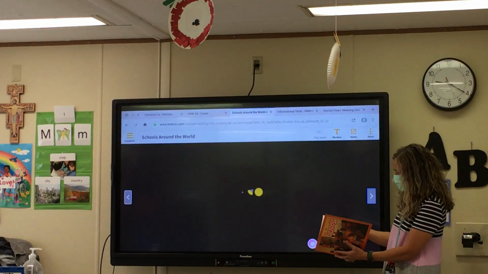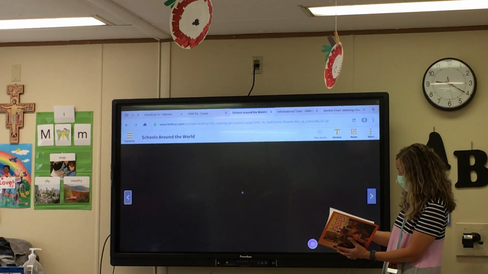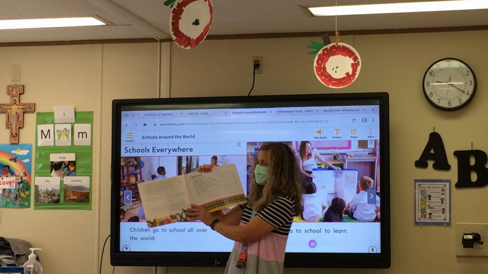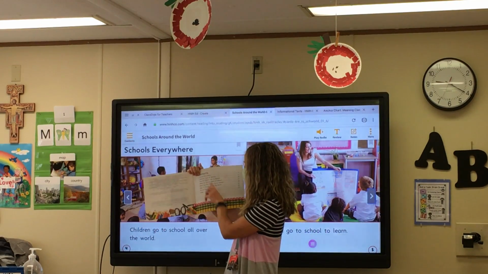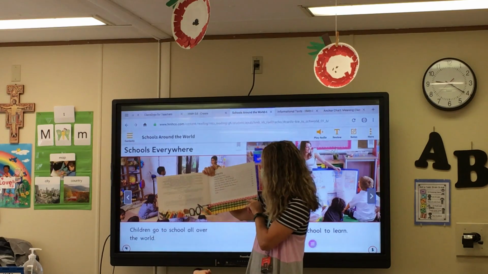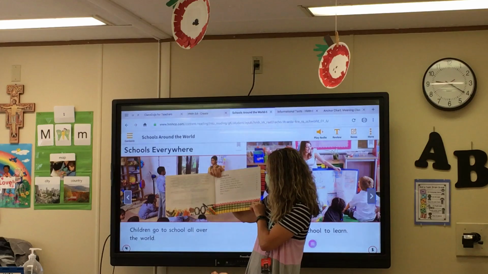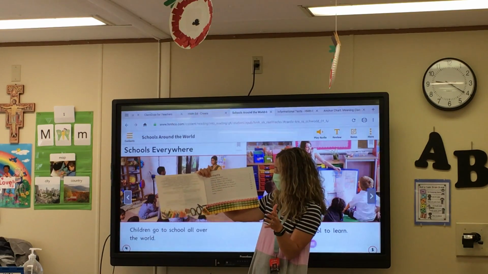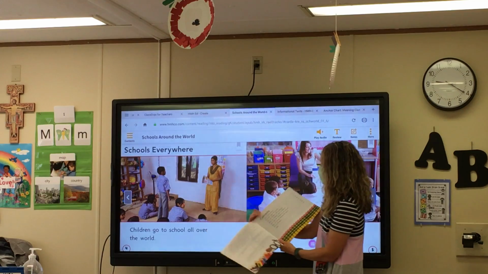So if you saw that first page, I'm trying to get through it because sometimes I know these take a while. But this is our contents. So we're going to be going through different topics that we're going to look at. So schools everywhere, different types of schools, how do children get to school? What do children learn at school? What else do children do at school? Maps of schools around the world. And then there's some pictures and things at the end.